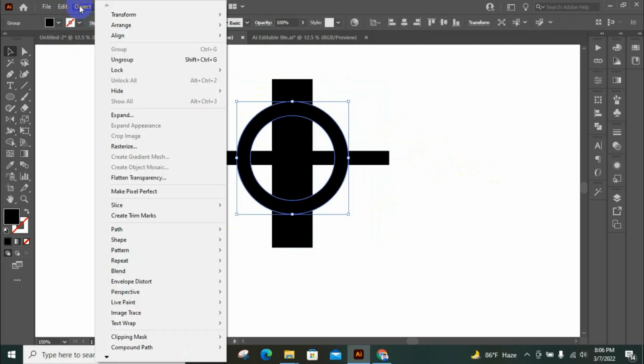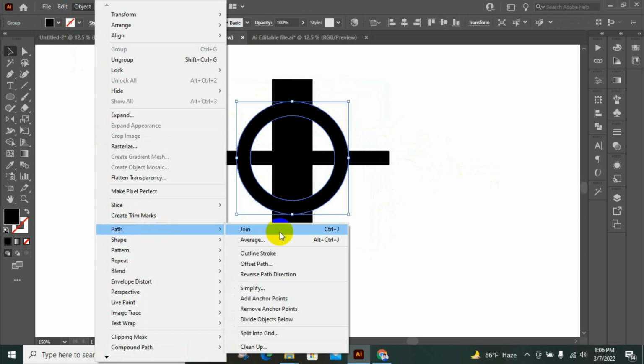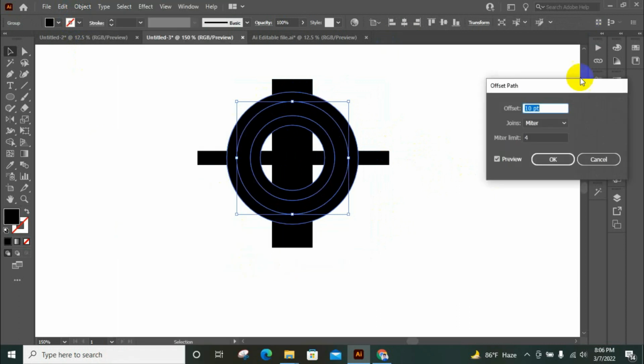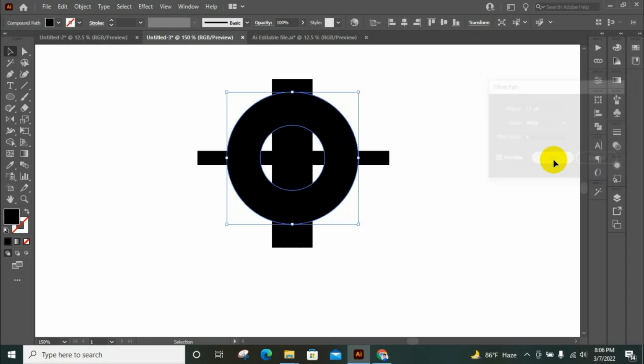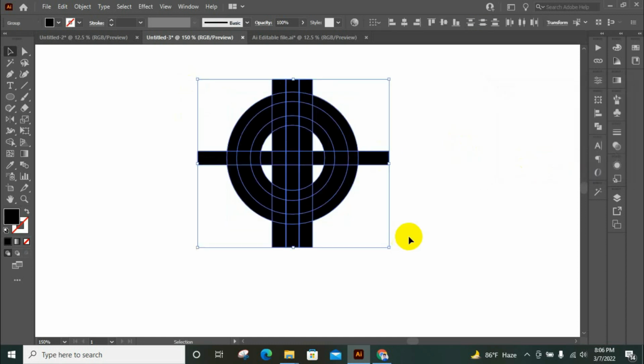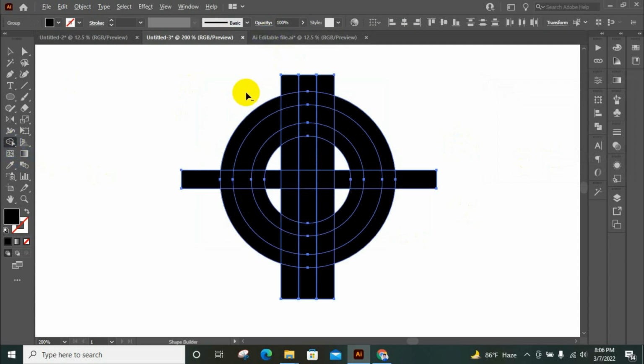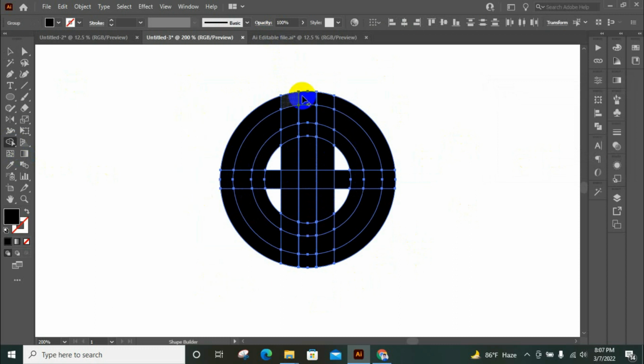Now select this portion, all the circles, and go to Object, Path, Offset Path and increase this circle value. Preview it. Okay. Now select all, take the Shape Builder tool and cut all the unnecessary parts.